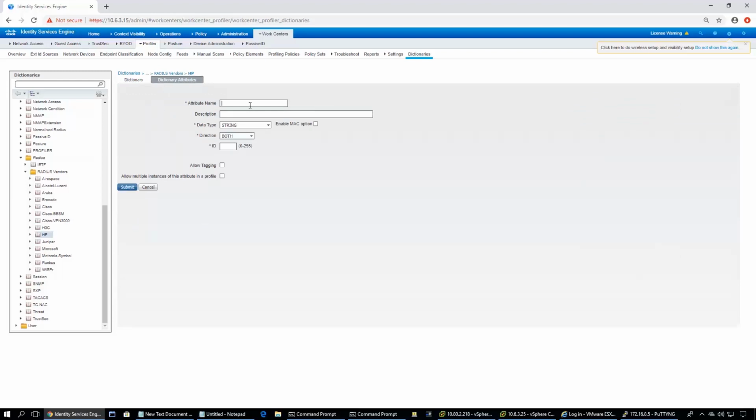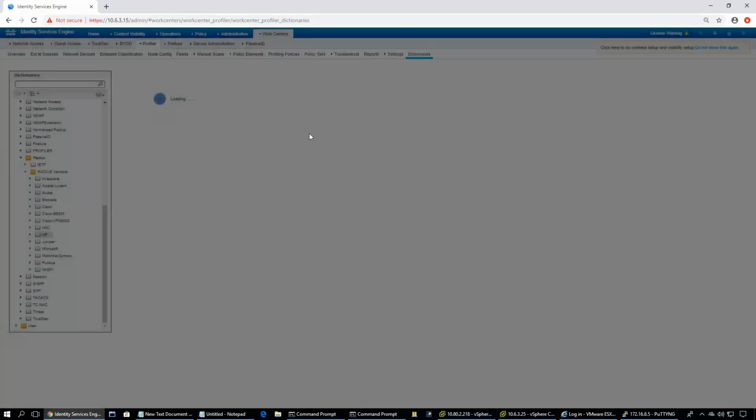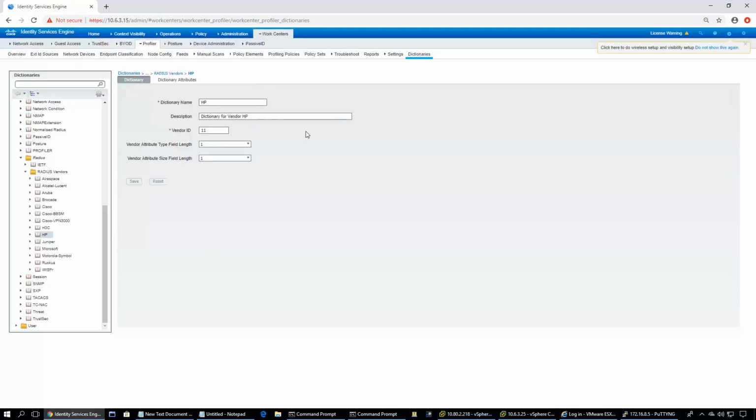And then I can actually, oops, I don't think I copied it, but I would add HP NAS filter dash rule. I think that's how it was spelled. I'd select string, so if the data type is something else, I'd select that, but in this case it's string. Direction is both, 61, and then I would allow multiple instances, and then I would click submit, and it would work. So then I would be able to select it when I'm creating my actual policy sets. Yes, I want to cancel, because I already have it, so I'm not gonna re-add it.